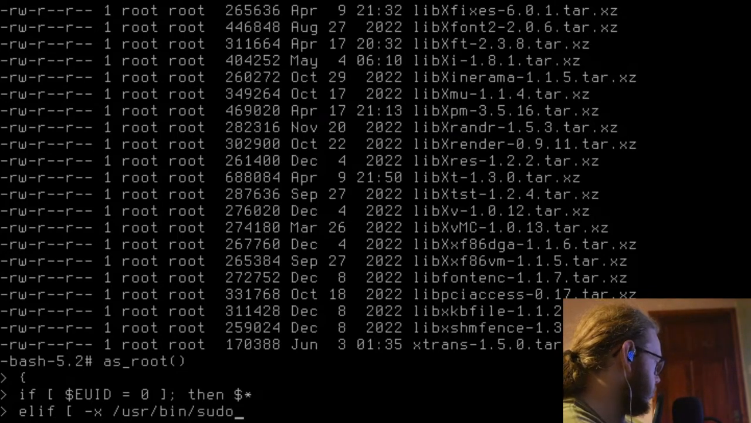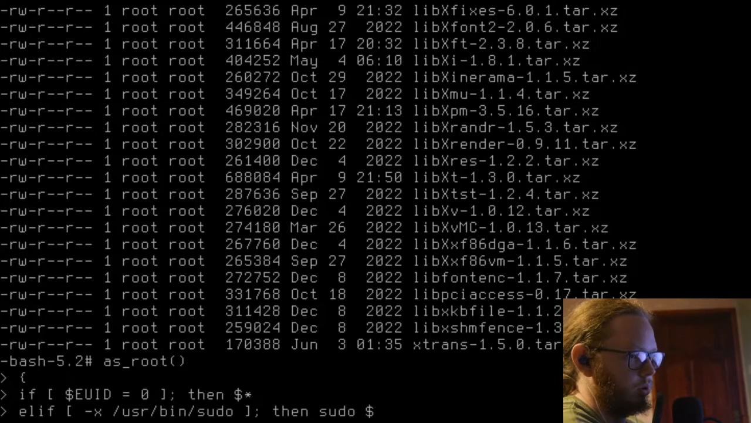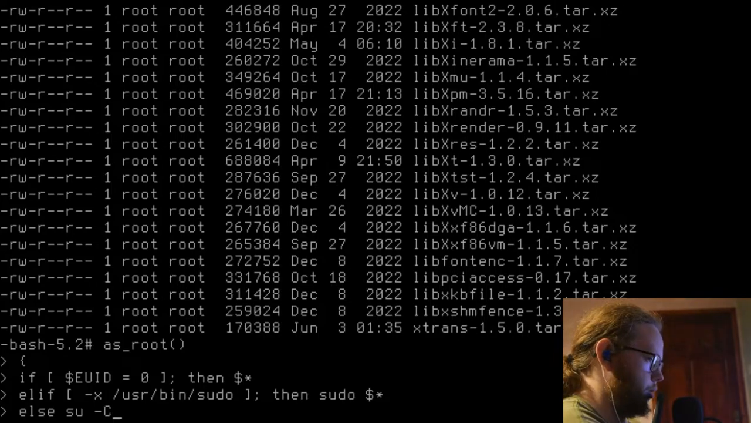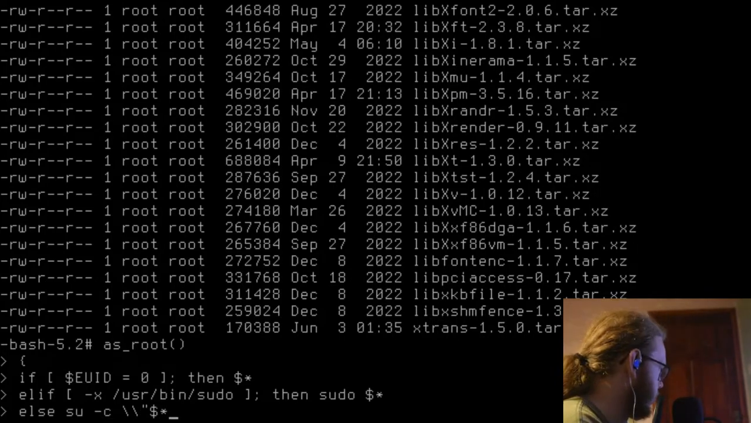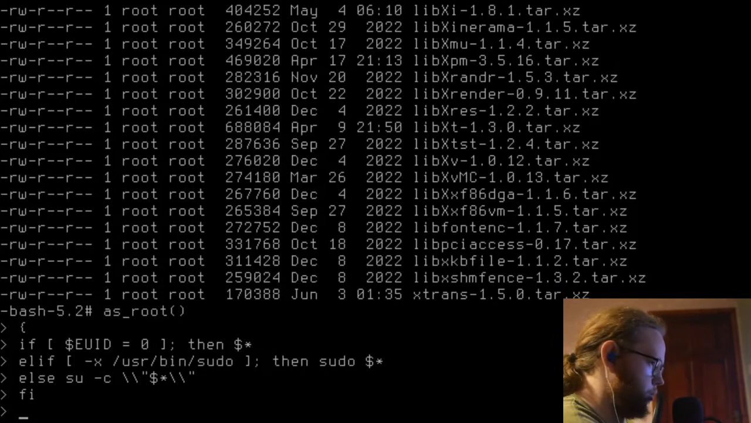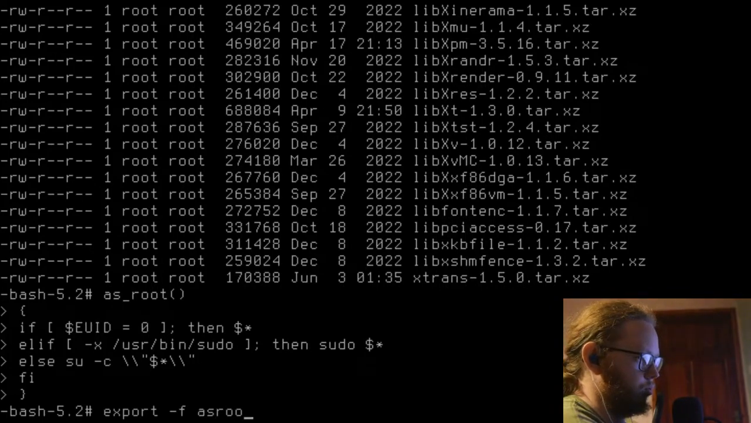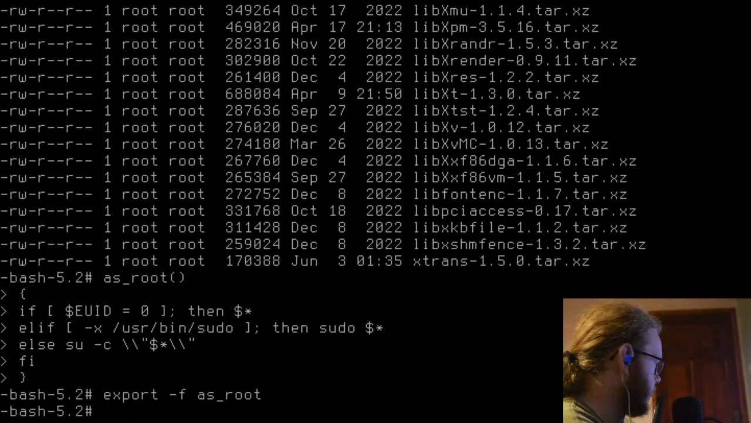/usr/bin/sudo space square bracket semicolon, then sudo $that, else su. Else su -c, backslash $, well, dollar sign, that, backslash, that, by, that, export -f as_root. Bash -e.